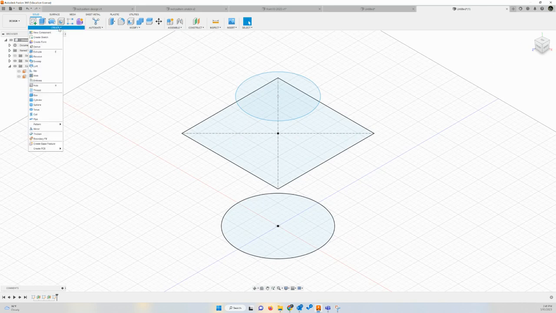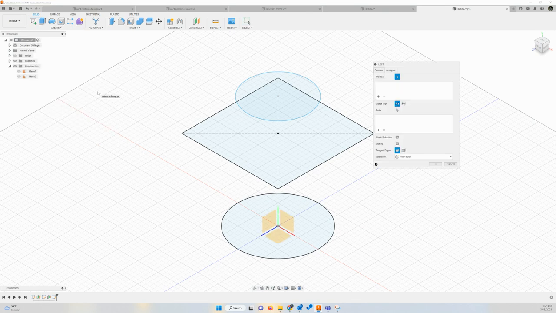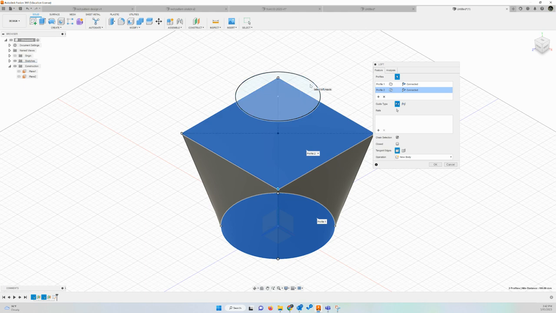Let's create loft. Now, the order in which you pick your shapes is important here. I'm going to start from the bottom and work up. You should always go in order. Don't pick the middle and then try to go to the top and then from the middle to the bottom. It doesn't work well. So I'm going to select my three profiles to begin with. 1, 2, and 3.